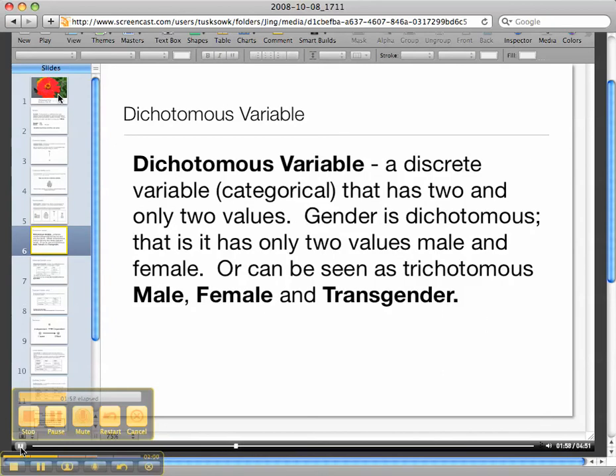A dichotomous variable is a discrete variable, it's categorical, that has two and only two values. Gender is dichotomous in that it has only two values, male and female. Or it can be seen as trichotomous: male, female, and transgender.